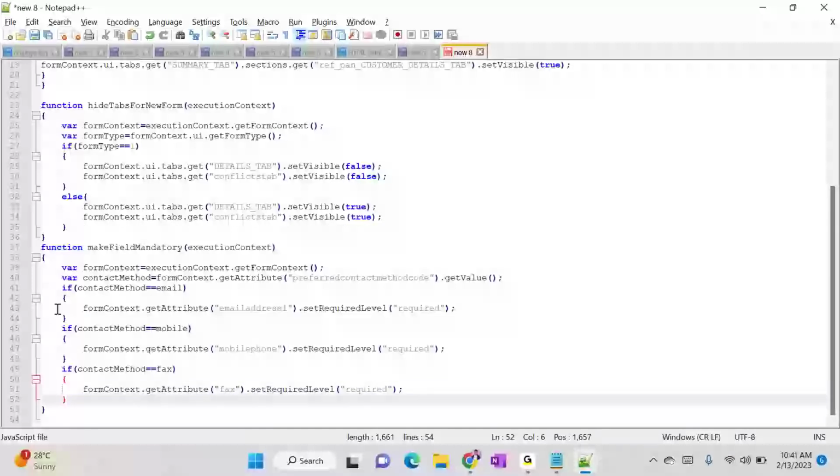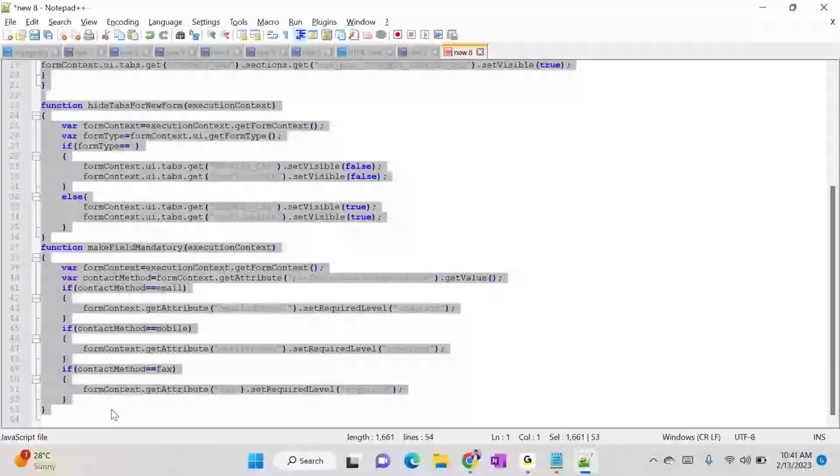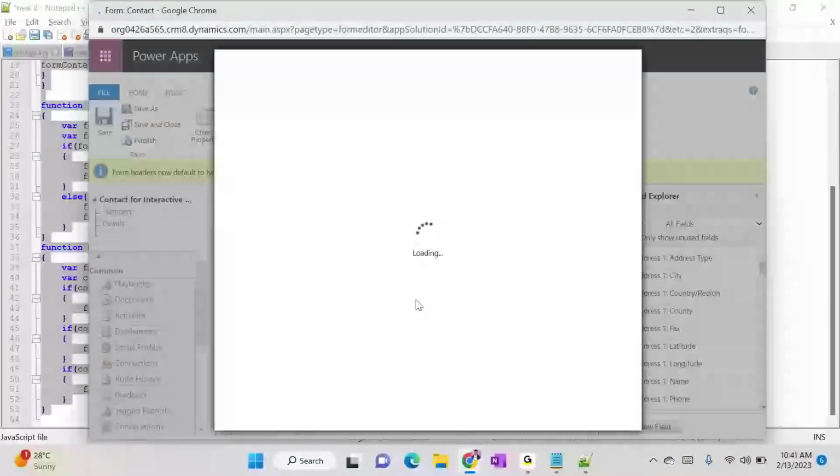Okay. Now let's see how we will get the error. Why we will get the error? You will come to know. I will register this function.